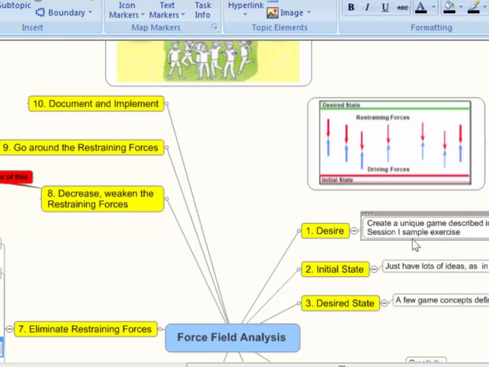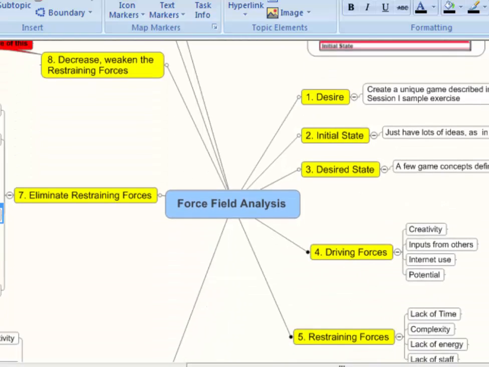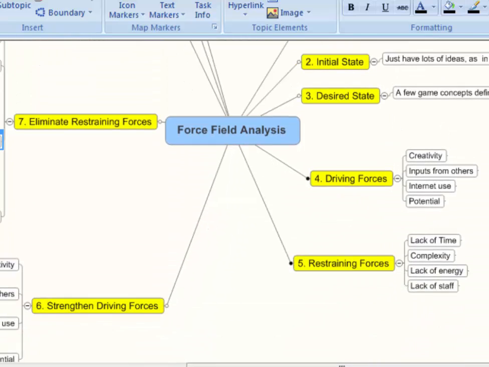Initial state is session 1. We have lots of ideas, but no concept. Desired state is to come up with some good concepts. The driving forces are creativity, inputs from others, internet use, and the potential of what this might provide us in the future. Restraining forces are lack of time, complexity, lack of energy, lack of staff.